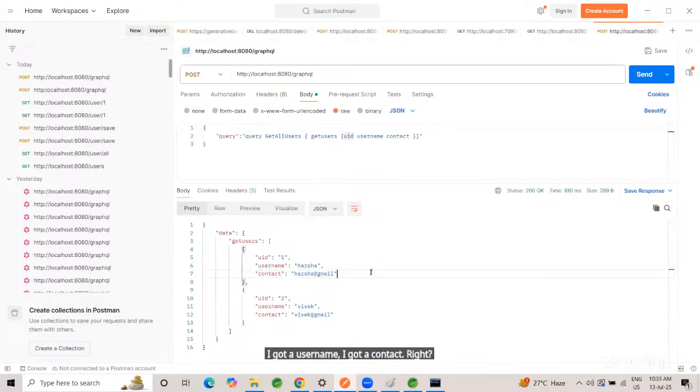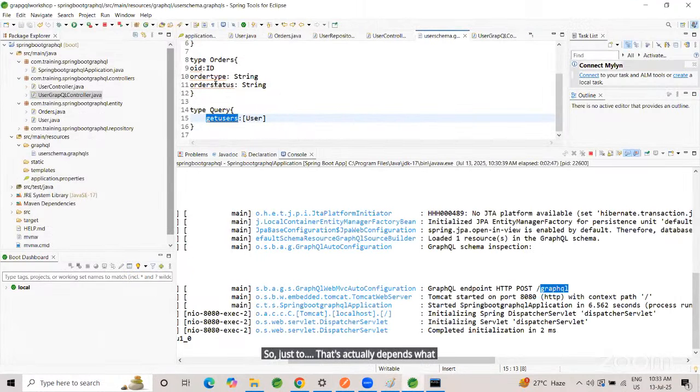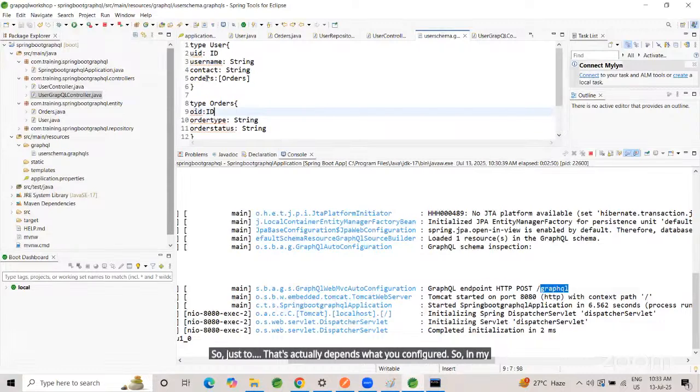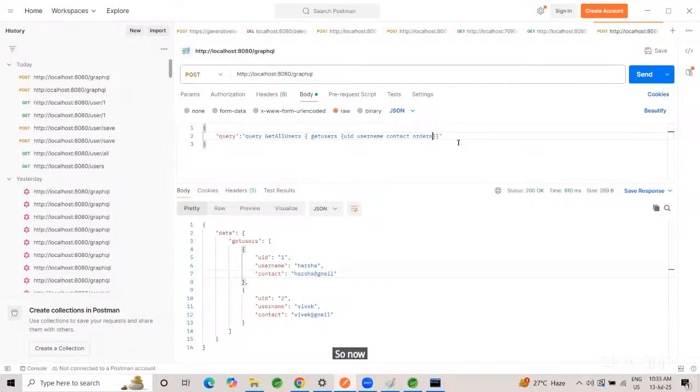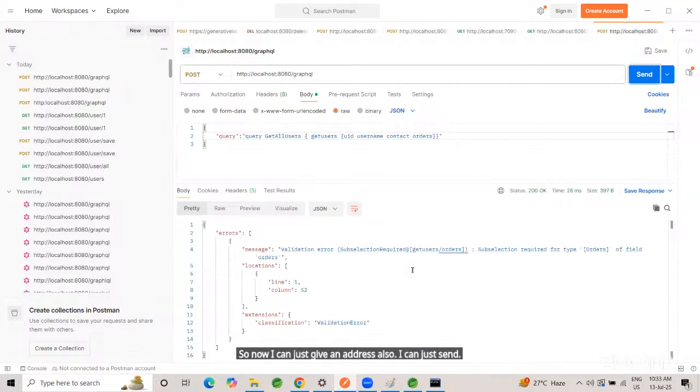Let us say I need orders also. That actually depends on what you configured. In my schema, I mentioned the orders. Orders is a list of orders. So now I can just give orders also. I can just send. Now see, validation error, subselection of orders required for type orders field.